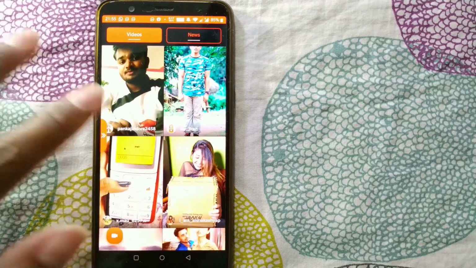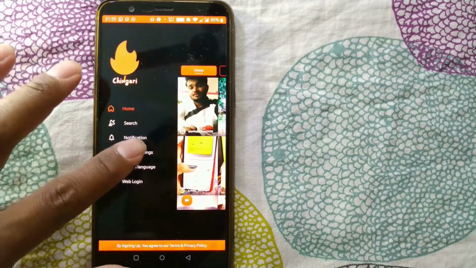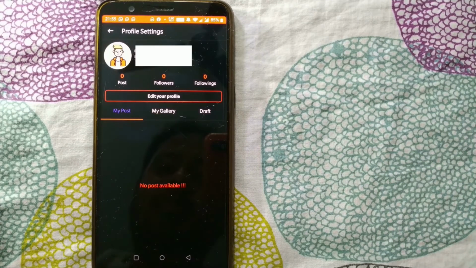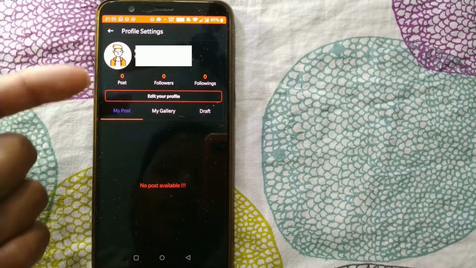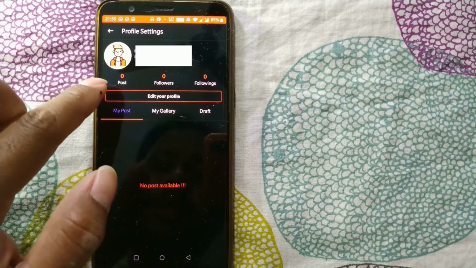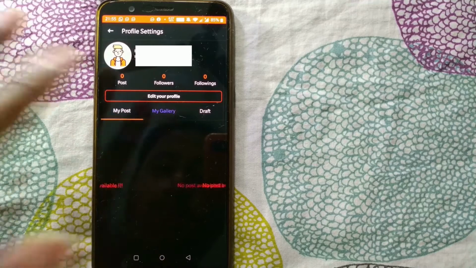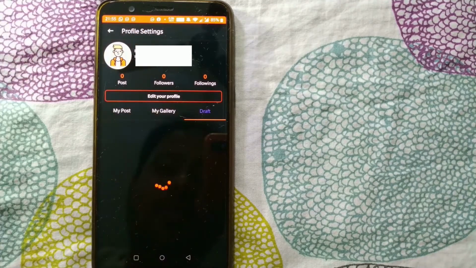So once again, I'll go here. Let's see, my profile settings. So this is my profile. It's showing my name. There is a small ID also beneath my name. Here you can see 0 post, 0 followers, 0 following. Edit your profile. You can see my gallery, my post draft. Since I have joined just now, nothing is there over here.